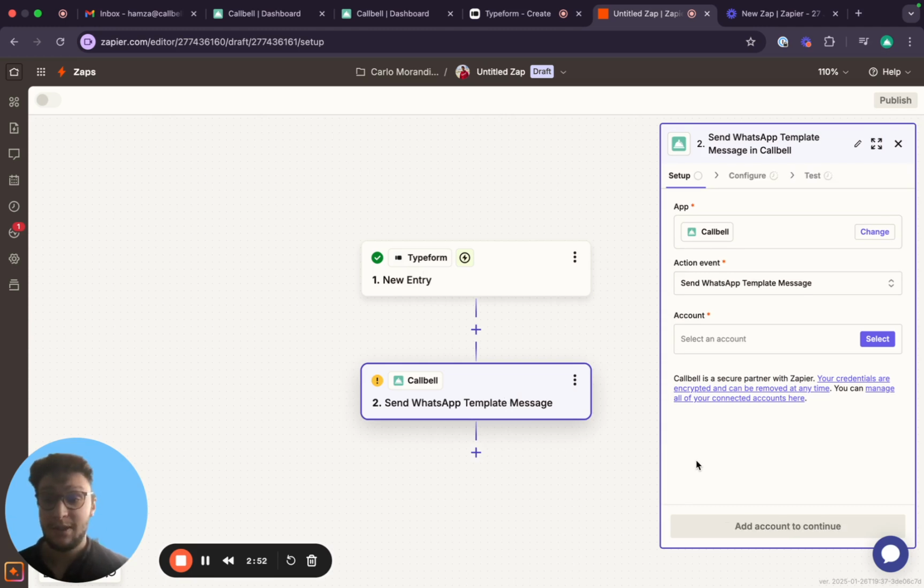Why we're gonna use sending a WhatsApp template message? Basically, this is WhatsApp policy. Whenever a new conversation is started on WhatsApp, you need to send a template message. You cannot just send a regular message. So how do we create those template messages?